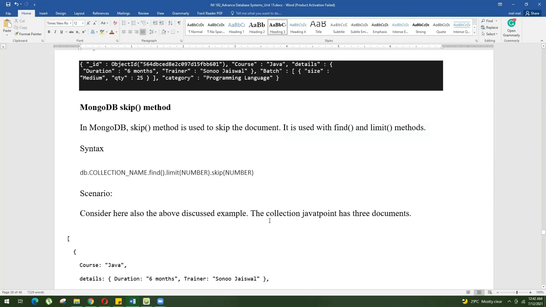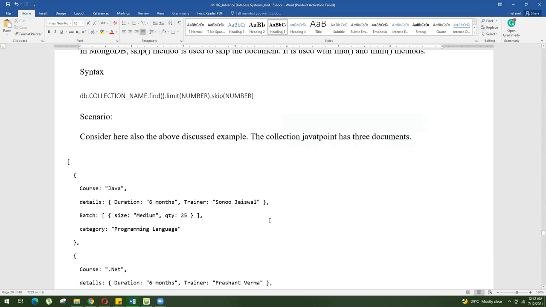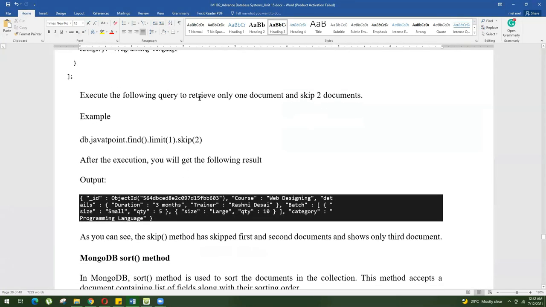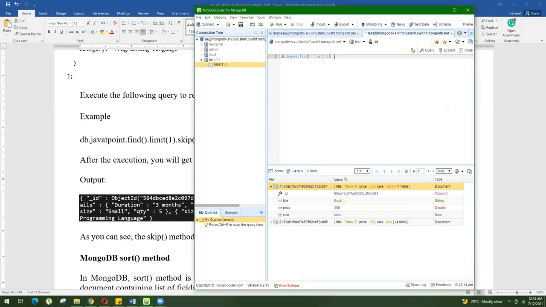Next, skip method is used to skip the document. It is used with find and limit methods. For example, the scenario, we use the query to retrieve only one document and skip two documents after the execution. So skip, when you enter a number, it will skip that many records and then it will display one record after skipping the first two records. So let's try limit one, skip one, so it will show the second record. Okay.